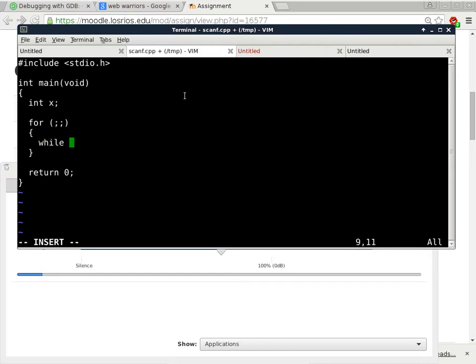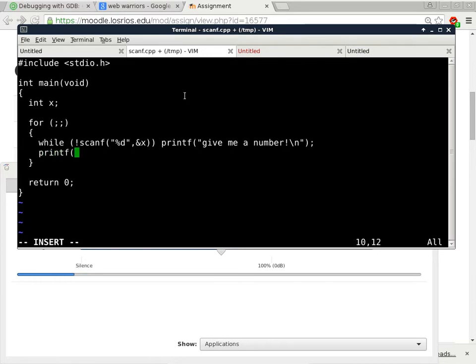Okay, so I will say while not scanf %d into %x, then I will printf, "give me a number\n", close parenthesis, and the next line is not going to do anything because it just keeps reading numbers, keeps reading more numbers. But just to give us some feedback here, we can say "I just read %d", which is the number that I have just read here, and we use x to fill in that particular placeholder.